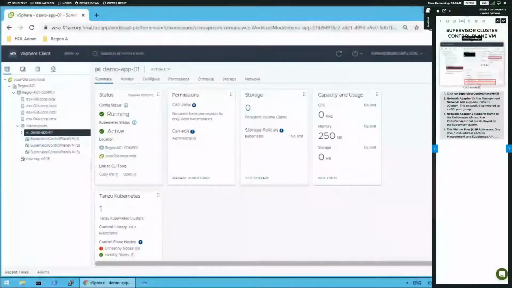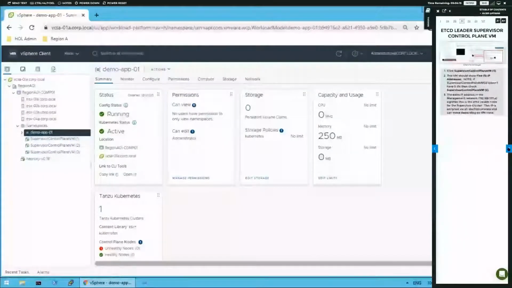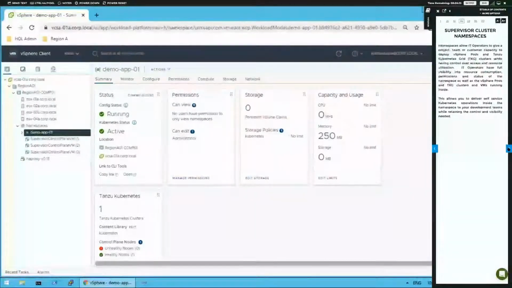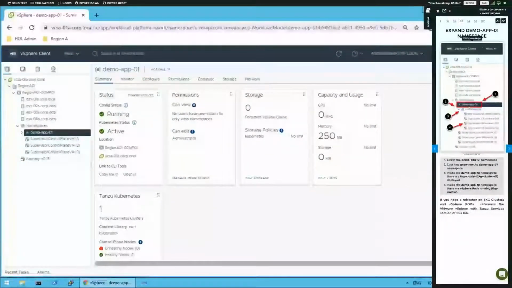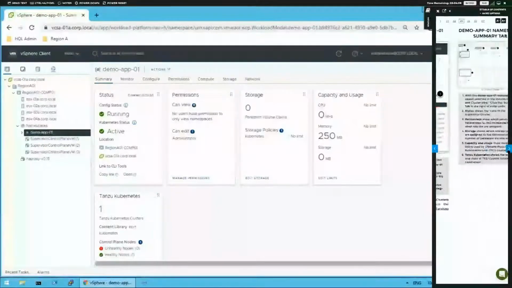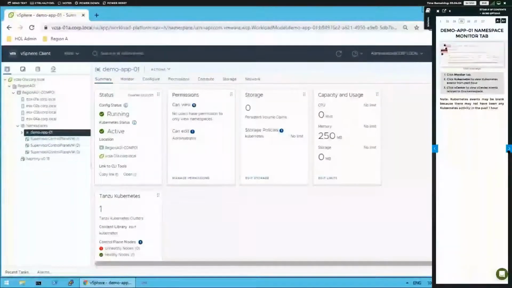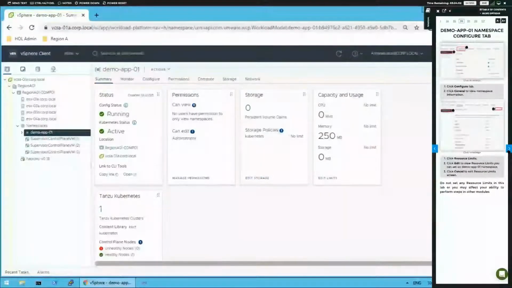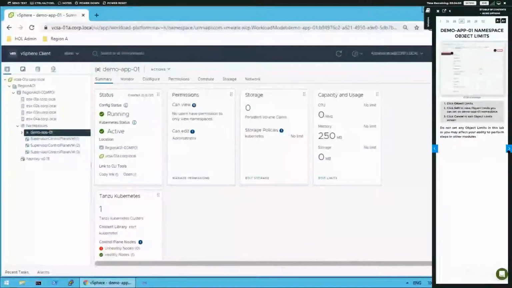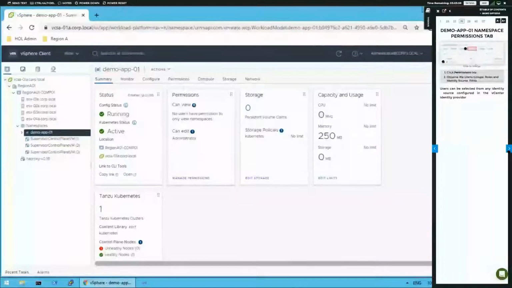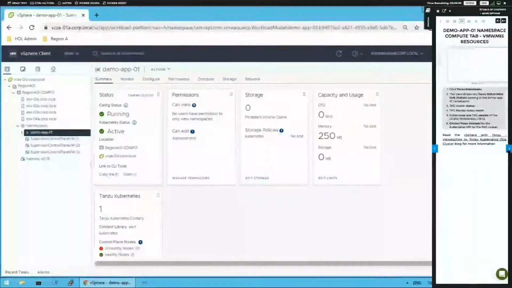It'll talk a little bit about how they get provisioned and some of the details around them. And then we talked about the namespaces. So we've kind of gone through this area where we've talked about the demo app 1 namespace, what it shows you, all the information you can get as administrator, and the configure tabs and those types of things. And then the next thing would be to go through and actually create one.